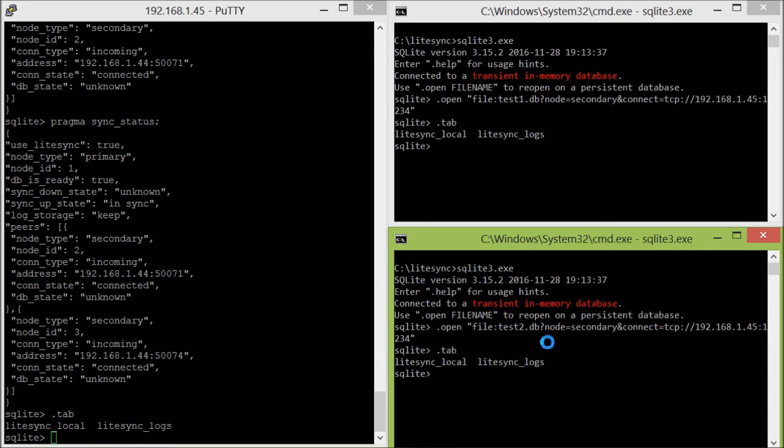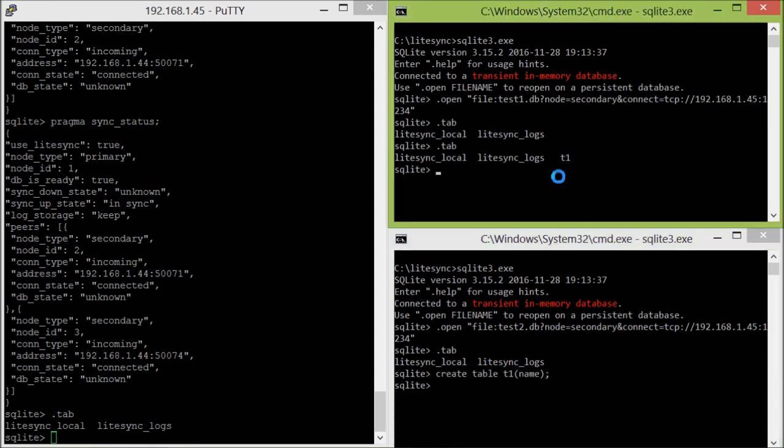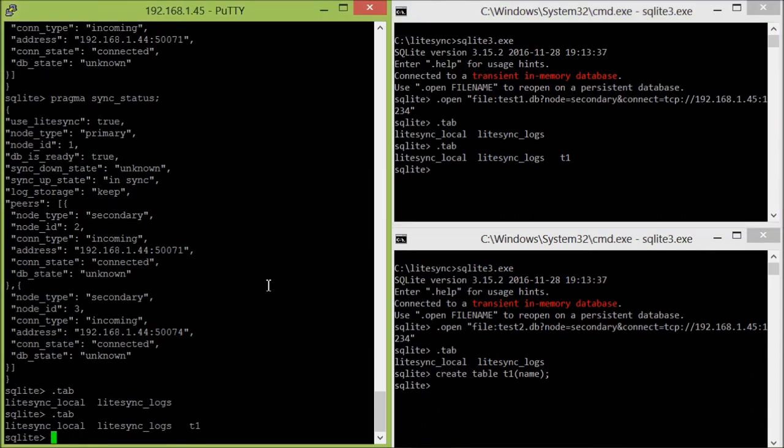Now let's create a new table here, and let's list the tables. We already have this table that was created on this node appearing on this other secondary node and even on the primary node. So the three nodes have this table now.